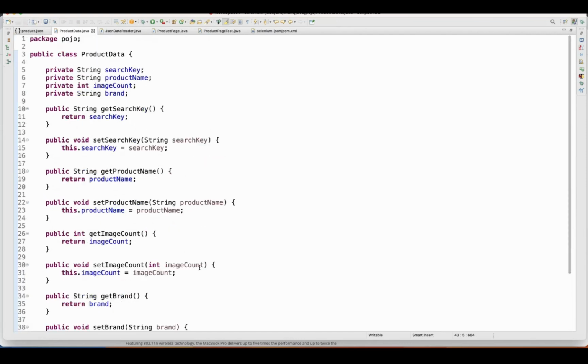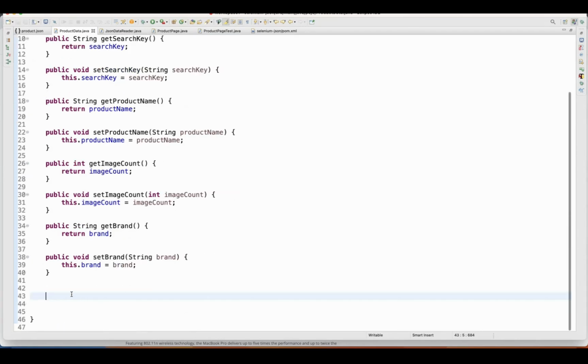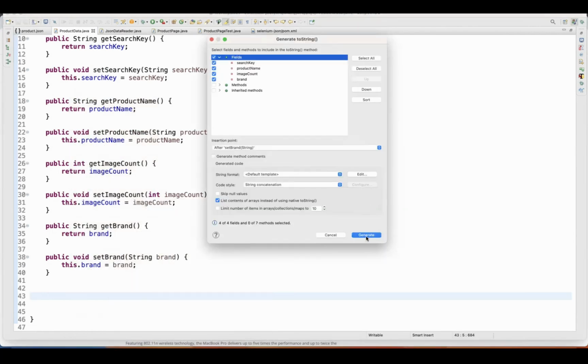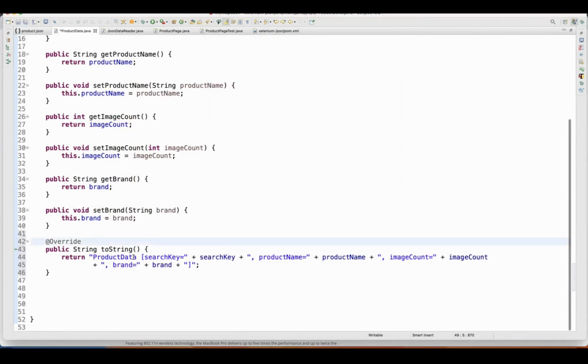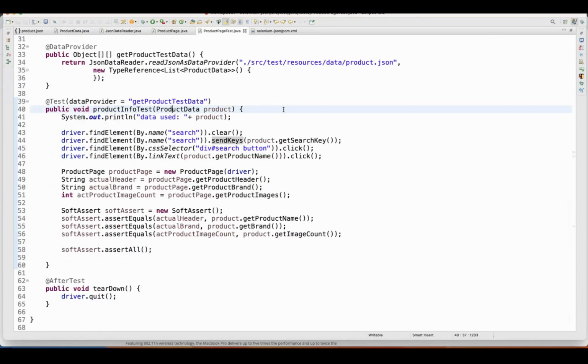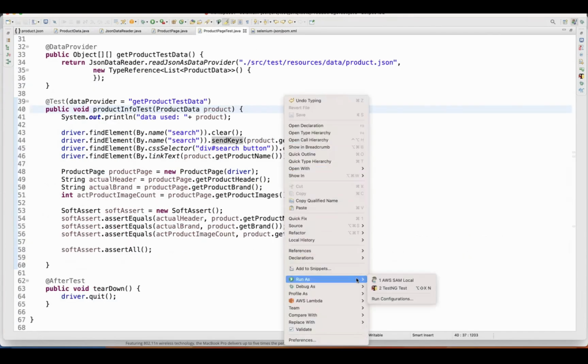Because we know that all the classes have one parent class, one superclass, that is the Object class. So from the Object class, I'm going to override one method: simply go to Source, generate toString method, and then click on Generate. So you see that toString method. Now it will print for this particular set of data the search key, the product name, image count, and the brand. Now I'm going to run it again. It will give you the proper result.